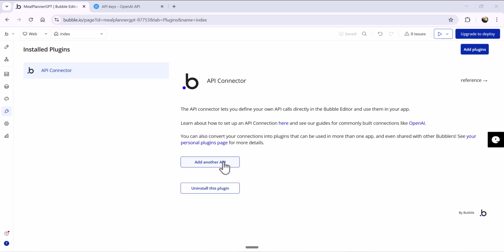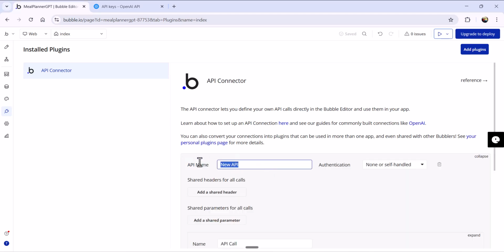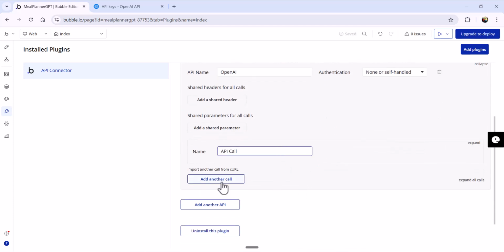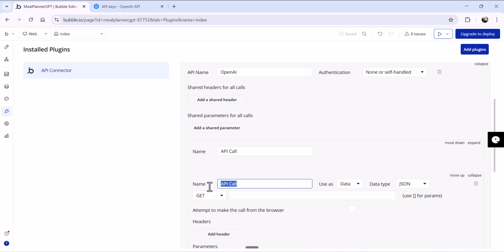Now we are going to create an API. We are going to name this one as OpenAI. Then we are going to create a call. This particular call we are going to name as Meal Plan. Now see, there are a couple of things. We are going to set the use as value to action. The reason for that being, this particular API will be triggered only when a particular action is taken, such as a button is clicked, etc.